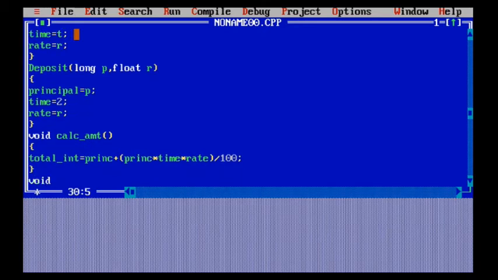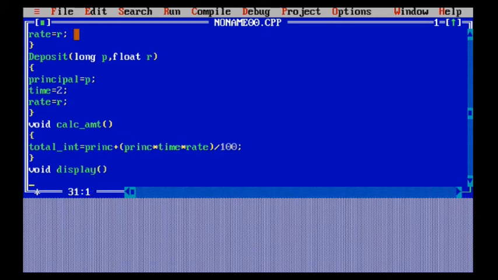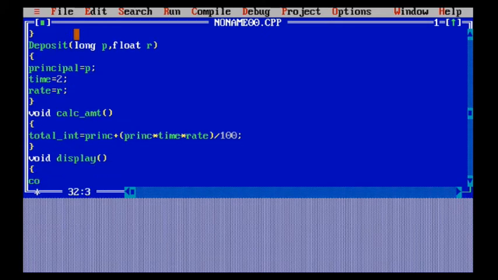Then I am going to use the display function, in which I display all the contents: principal, time, rate, and also the total amount, or you can say the total interest. In this case I have written it as the total interest variable, but what we are actually calculating is the total amount.